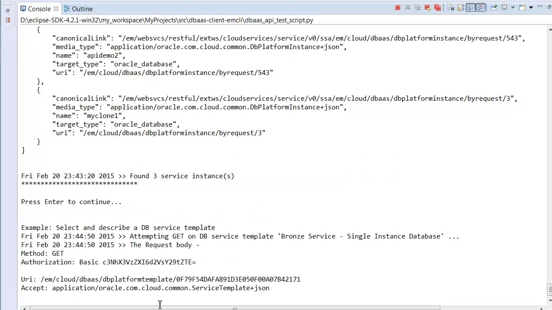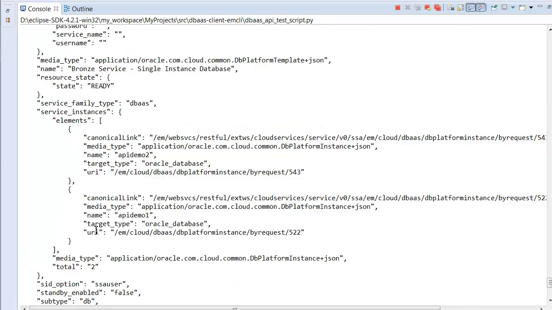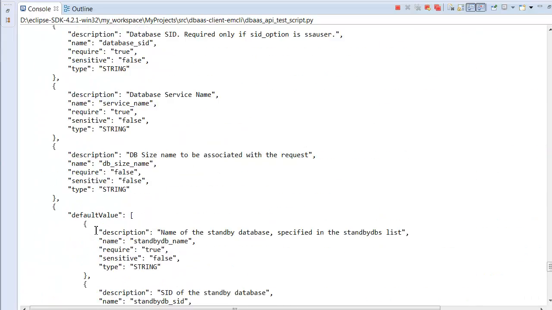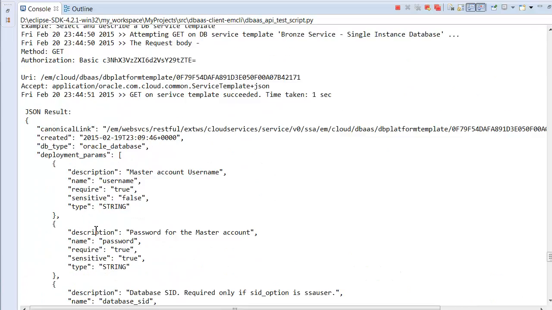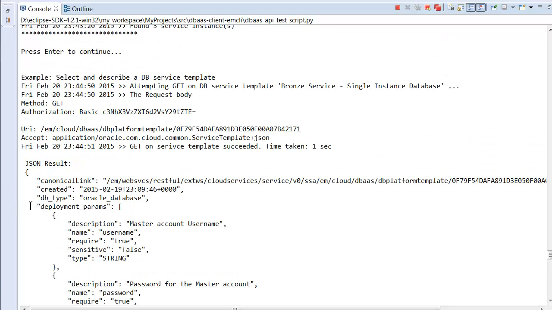So let's move on. Now we are getting into the flow of provisioning a database, or requesting a service template be deployed. Before we deploy the database, we need to select a service template, and that's where we have done a GET, and here's the request body. Essentially we do a GET on the desired service template.